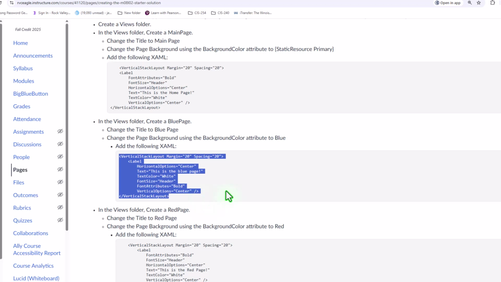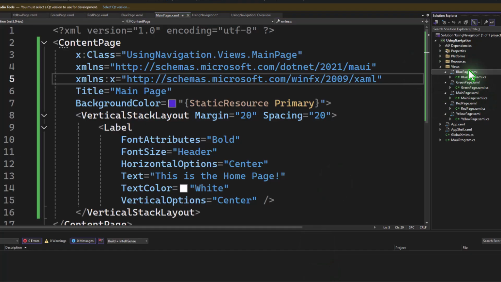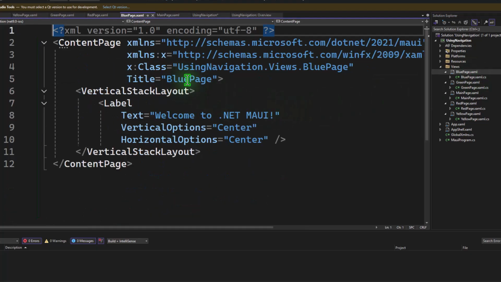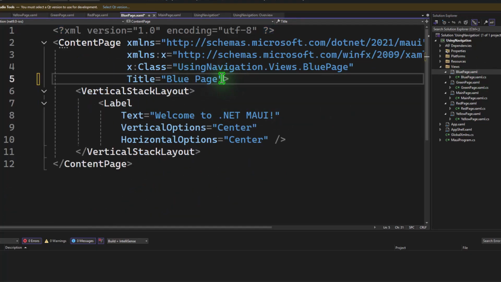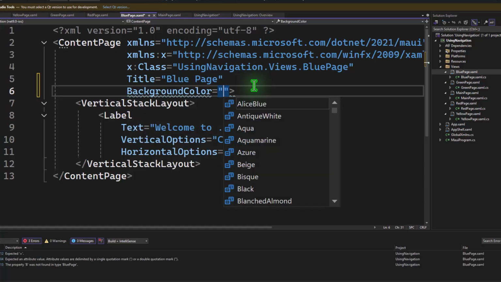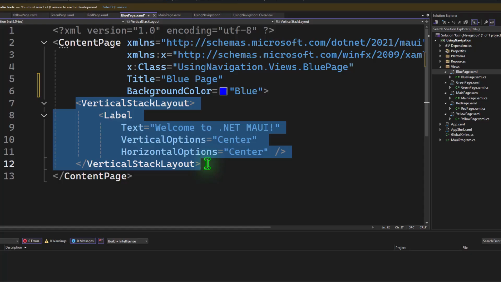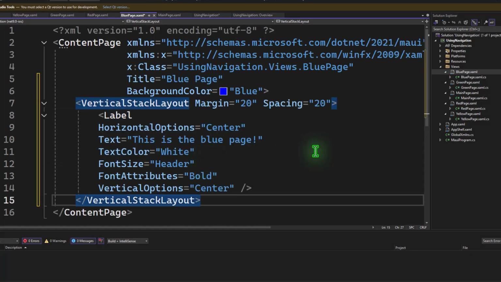It wants us to add the page background to blue, and then we're going to change the title to blue page as well. So going back to our blue page in the XAML, change this to blue page, add the background color, set this equal to blue, and then we're going to replace this with what we copied and pasted.